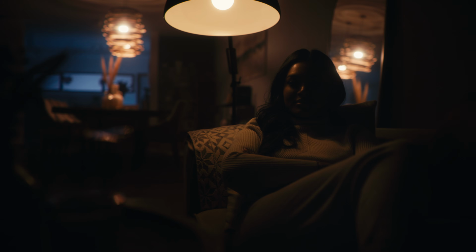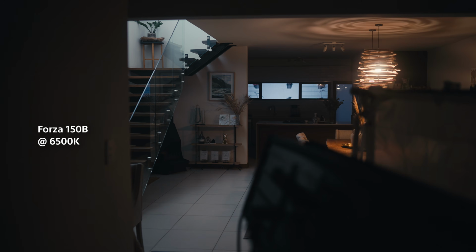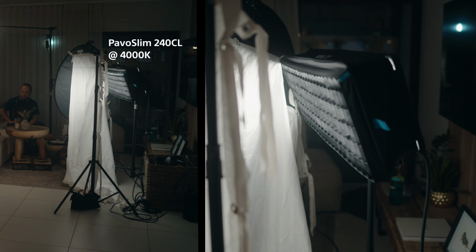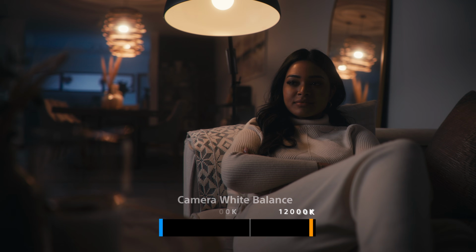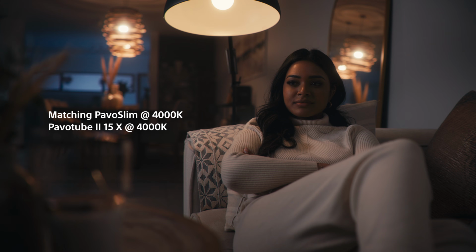The scene still needed some lift for better contrast, so a Forza 150B at the top at 6500 Kelvin helped to restore the balance. Again, the Power Slim 240C was used as a key light, double diffused at 4000 Kelvin, which just neutralized the warmth of the 2700 Kelvin lamp with the camera's white balance also set to 4000 Kelvin. This is what creates the contrast between warm and cool, but still retaining natural skin tone. Next, a PowerTube 15X was used as a fill light, also at 4000 Kelvin, set to 1%.